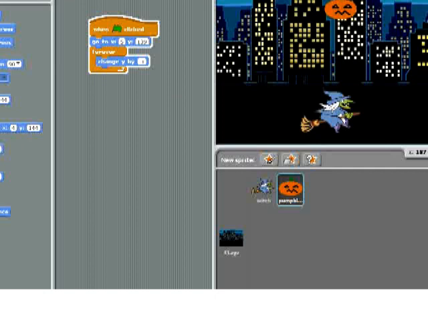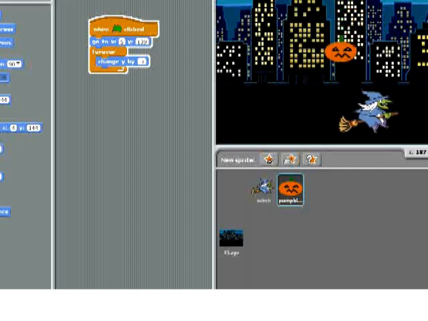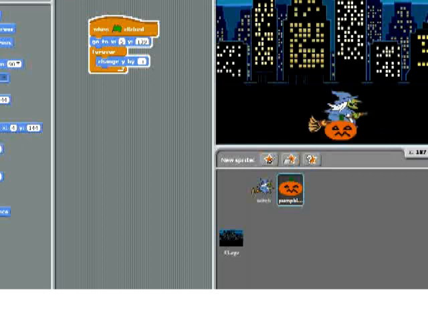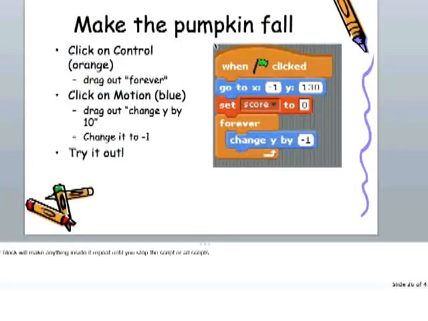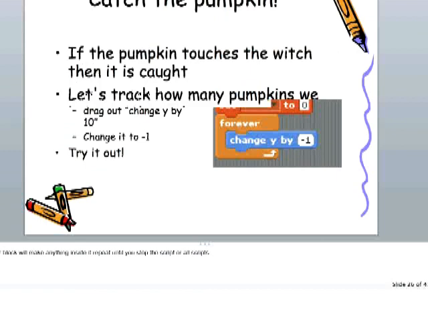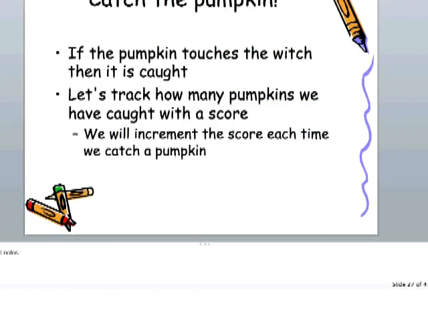When I hit the green flag, the pumpkin starts to fall, and I can move the witch. And of course, I don't have any code right now that checks to see if she caught it, so it's just going to fall to the bottom and stop. So we don't have any code yet to know if she caught the pumpkin. So if the pumpkin touches the witch, then we want to catch it. So we want to keep track of how many pumpkins we've caught with a score, and we'll increment the score each time we catch a pumpkin.